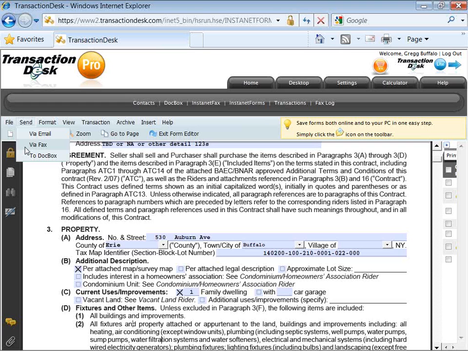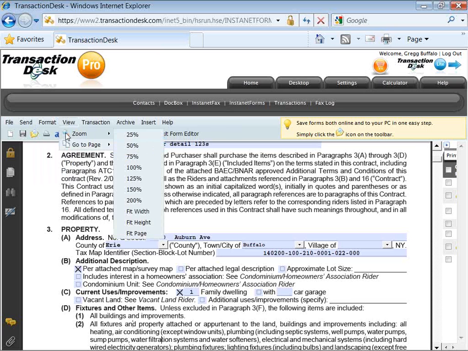It happens real time. You're notified via email when those actions are completed. A couple other features here. Format: you can format the font on any individual field or the form, and update the font style, color, and size. View: you can zoom in on the page. You can jump to a particular page.